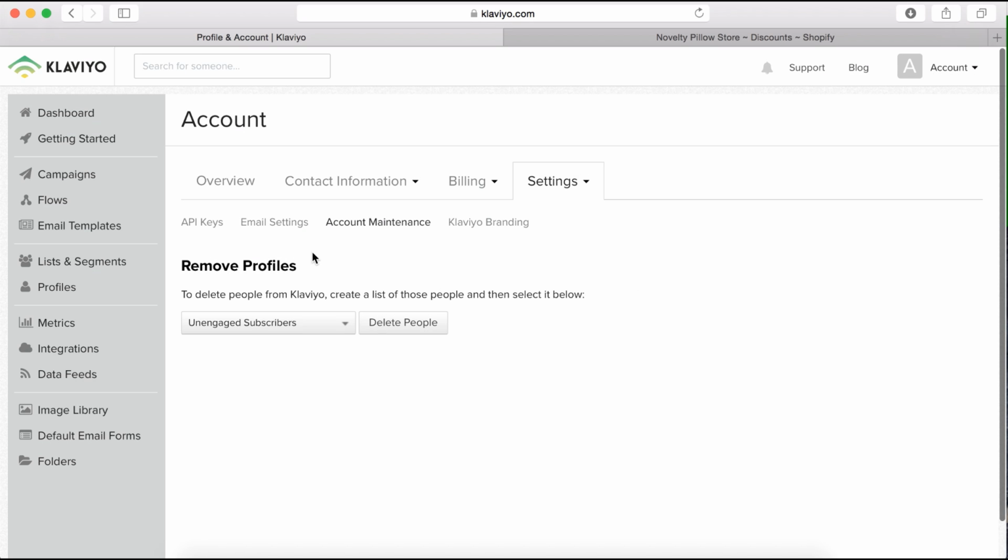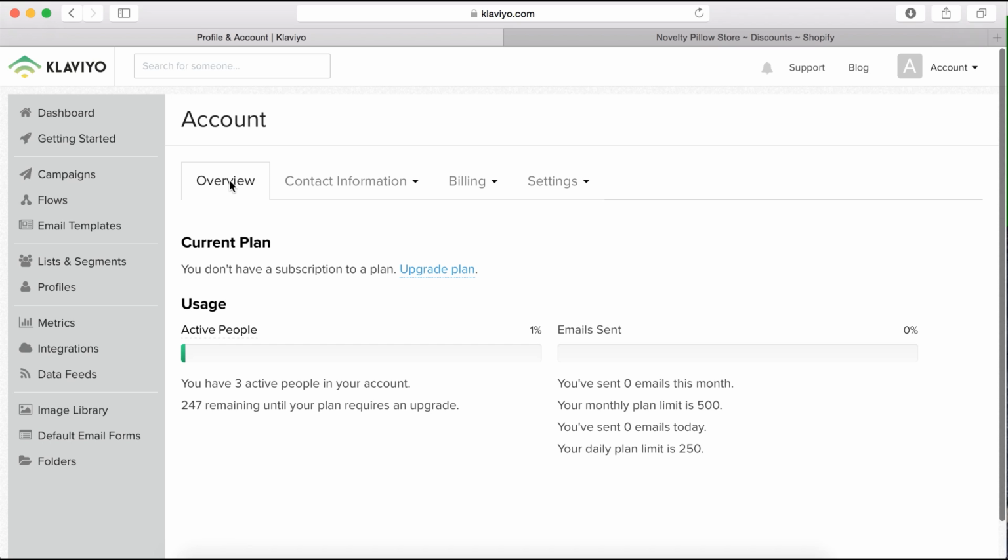So that'll just keep your email account in good standing with Klaviyo, keep your open rates honest, really. So there's no point keeping people in your email list that aren't opening your emails. Just get rid of them. They're probably not going to buy from you if they haven't even opened your emails in 120 days. That's 4 months. So just get rid of them.